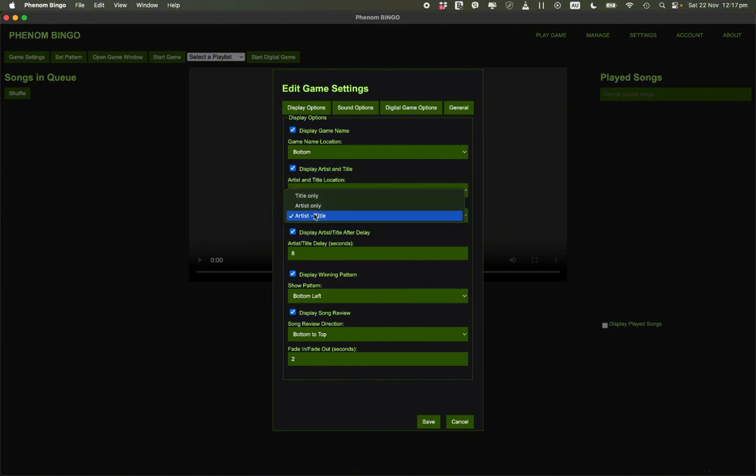When it comes to this option here, then you can choose, do you want to display only the song title, only the artist, or the artist and the title? And then if you are displaying the artist title, do you want to set a delay before it's displayed so it just doesn't pop up straight away?